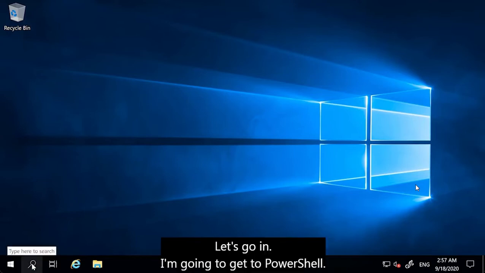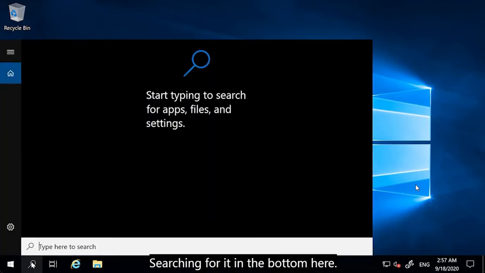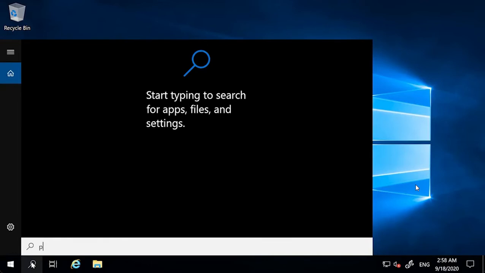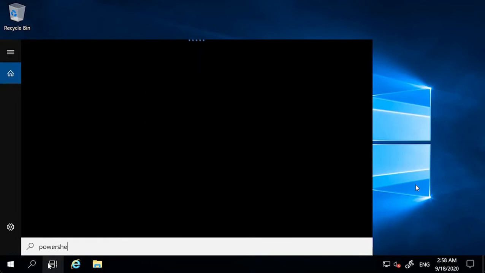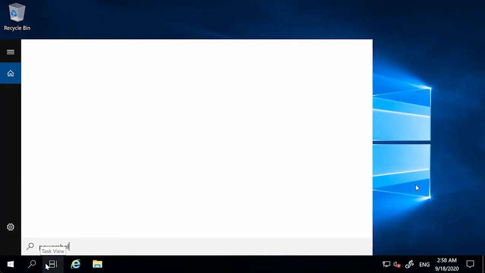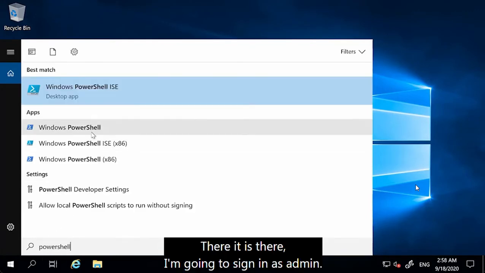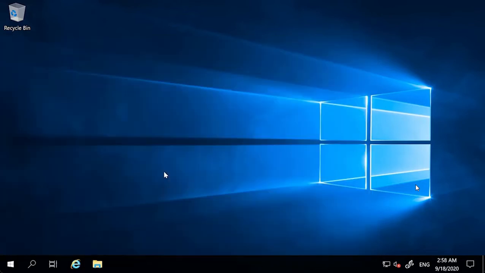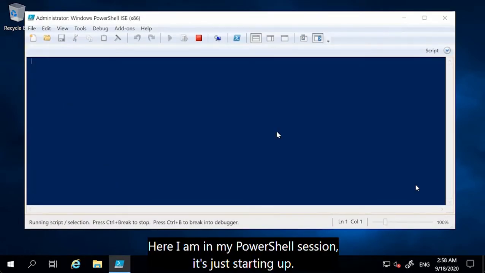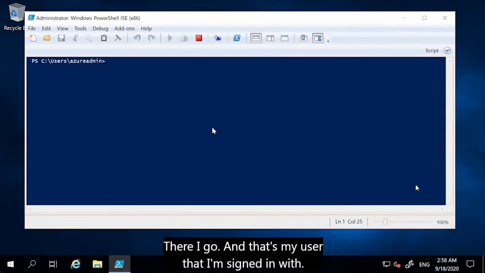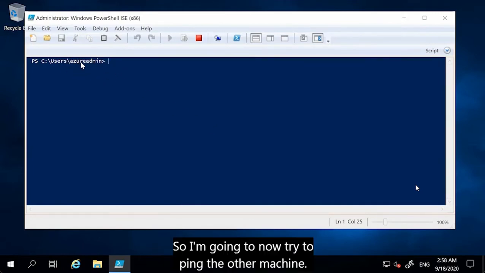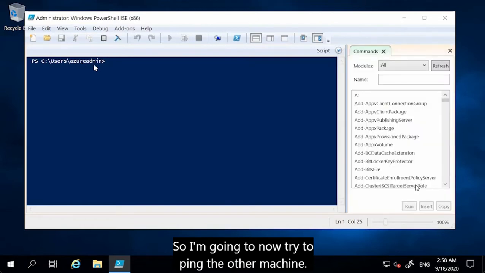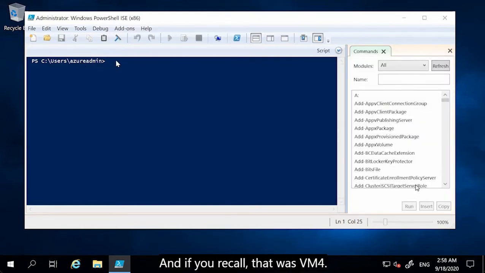Let's go in. I'm going to get to PowerShell, searching for it in the bottom here. There it is, and I'm going to sign in as admin. Here I am in my PowerShell session. It's just starting up. There I go. And that's my user that I'm signed in with. So I'm going to now try to ping the other machine. And if you recall, that was VM4.